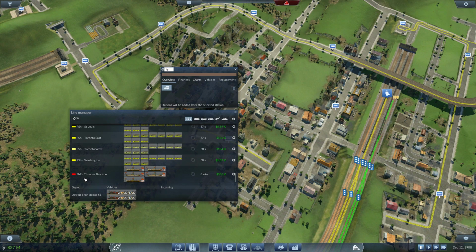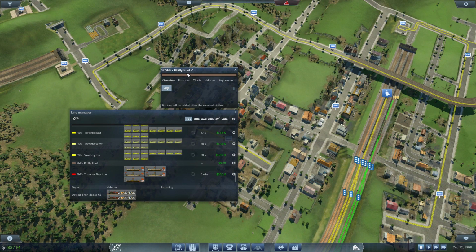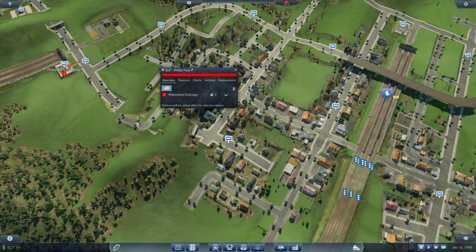Shouldn't it be FSH like fish? I don't know. Well, whatever. It probably makes it easier to do this. Right. That is going to be Philly fuel. Oh yeah, and it's going to be red. It's going to be red. There we go, and we're going to go from here.